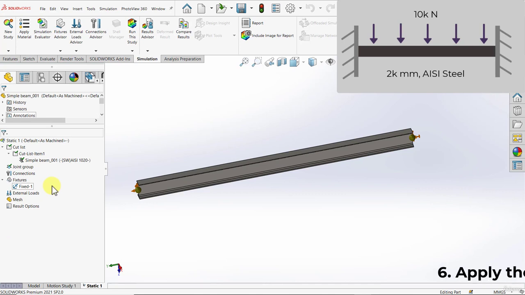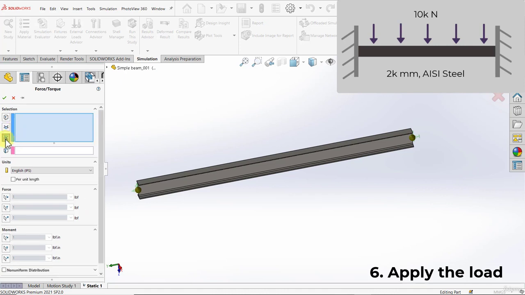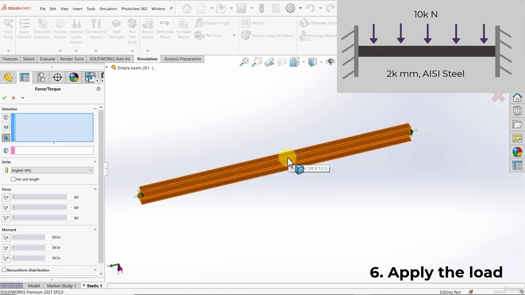Step number 6 is to apply the load. In our problem statement, we have a load of 2000 newtons going across the beam. So let's apply that. I'll right click on external loads, select force, and then here on the selections, you notice we have a number of options. The first one is vertices or points. The second one is joints. The third one is beams. So I'll go ahead and select the beam option since we're going to apply that throughout the beam. And then simply select the beam itself. And now we have the beam listed here.